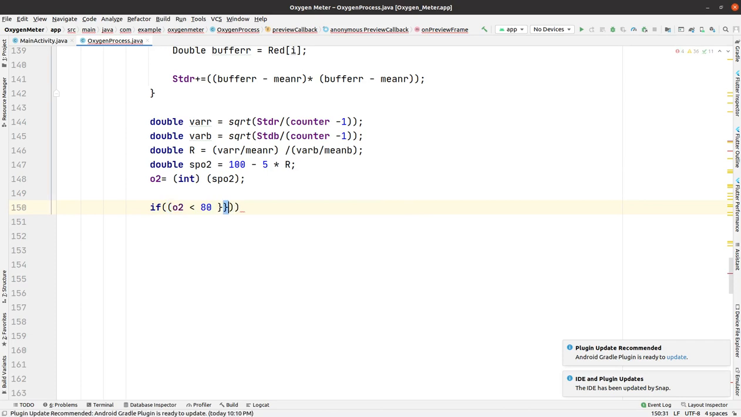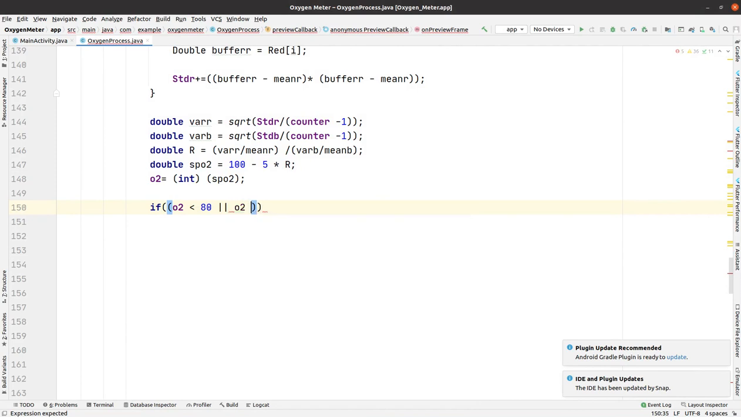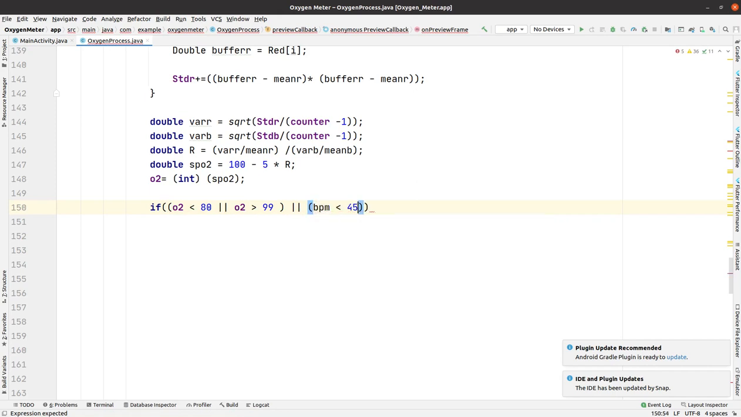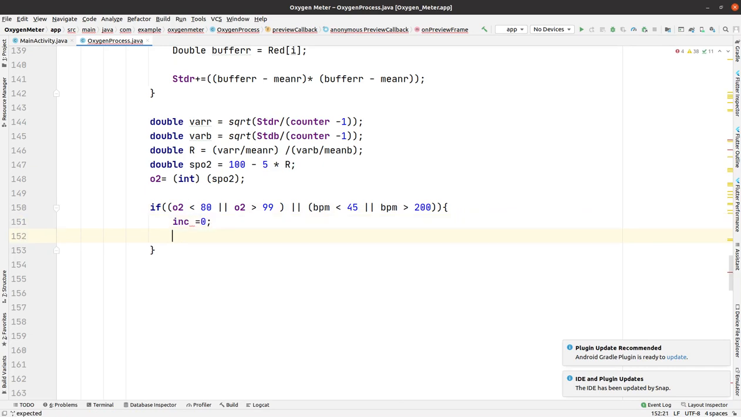Okay, then we have to add a check. This is a very important check: if the oxygen level is less than 80, and then we have 99, and then the BPM is also taking part within this with the help of the logical OR operator. And what we're going to do here is affect the progress bar and the main toast. Then we will be showing the toast like your measurement has failed.